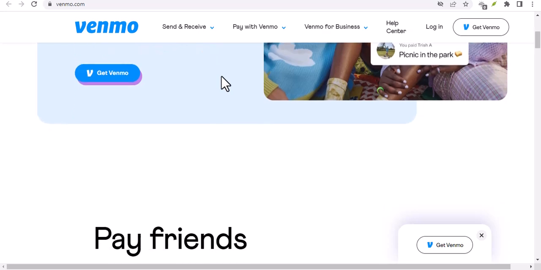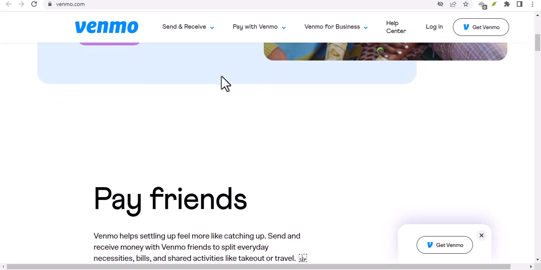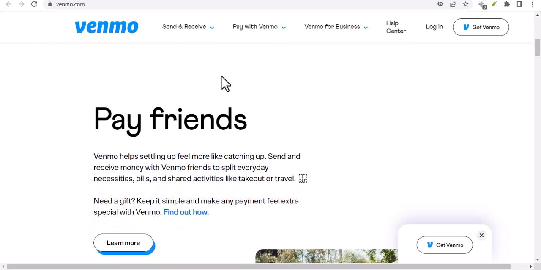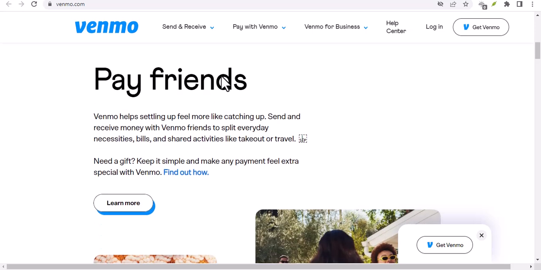What is Venmo? Venmo is a peer-to-peer payment app that allows you to send and receive money from friends and family. It's a great way to split bills, pay for dinner, or just send someone some money. How to deposit cash into Venmo? There are a few different ways to deposit cash into Venmo. I'll cover the most common methods below.